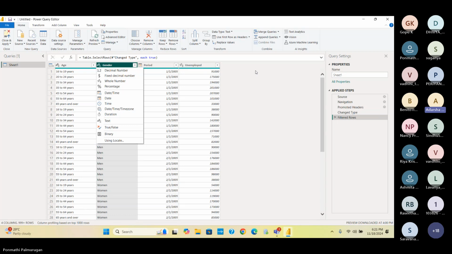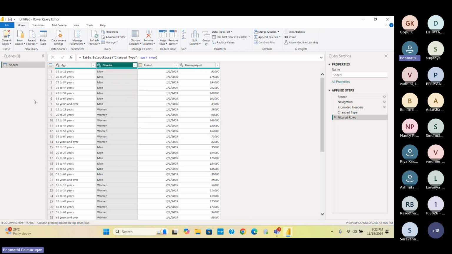So the data needs to be carefully observed and checked to see where the data is wrong or where some transformation is needed. You need to check that. Okay, ma'am. Ma'am, I just go back, close and apply? Yeah, close and apply.